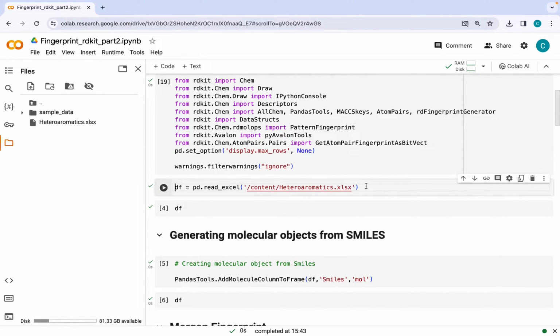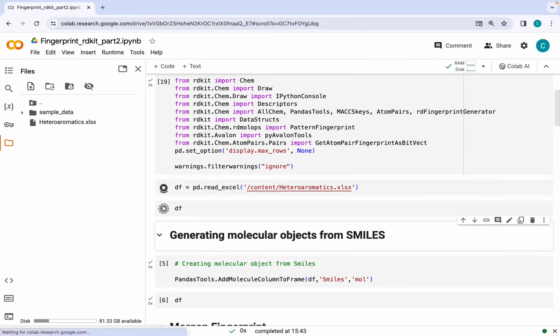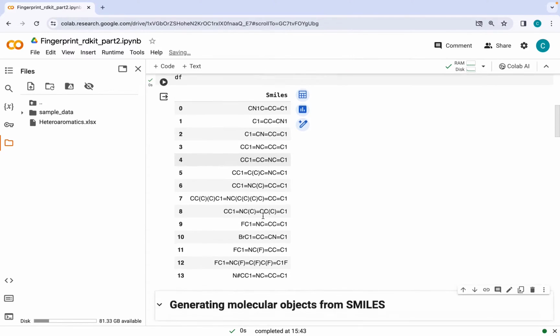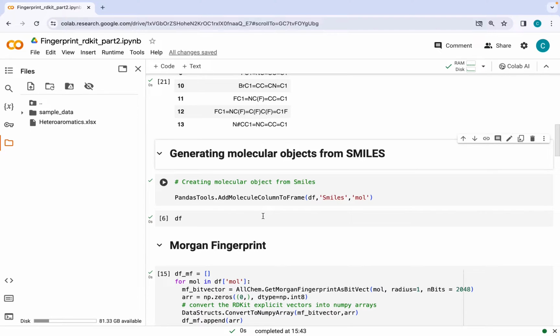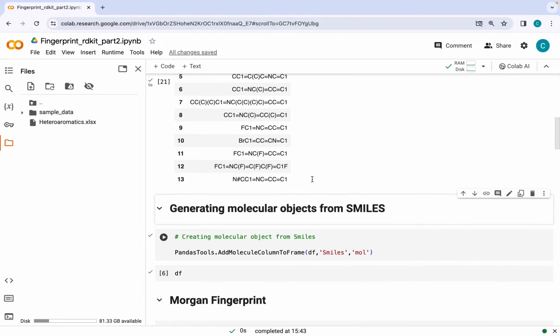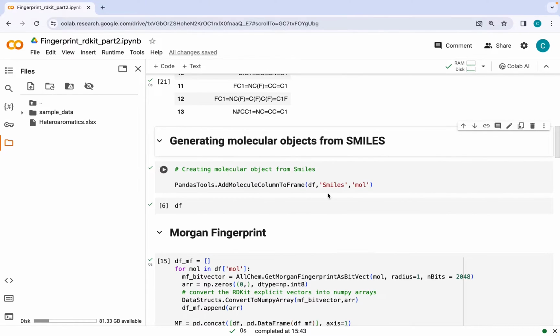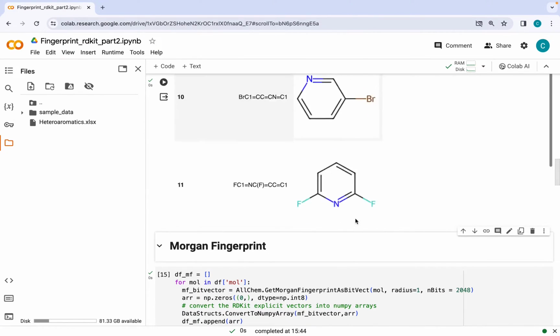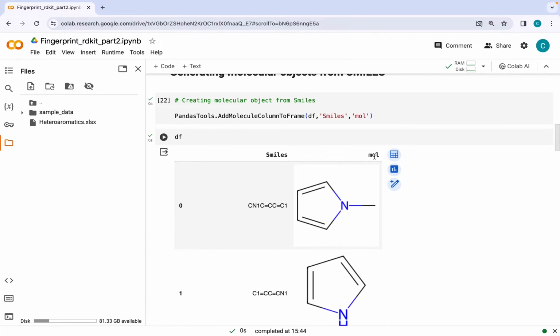After that, I'm going to be importing an Excel file containing SMILES notations of 14 molecules. So let's just run this and see the dataset. This dataset contains 14 molecules and the SMILES notations. Now, again, if we want to generate fingerprints using RDKit, we need to first convert these SMILES notations to molecular objects, which we can easily do with this code here. So you can see here that we now have a column called mol which contains these molecular structures.